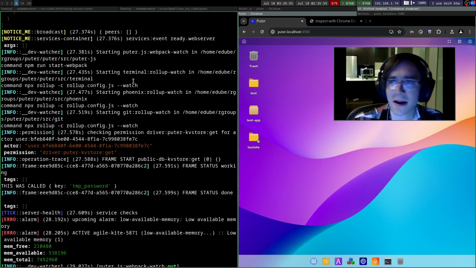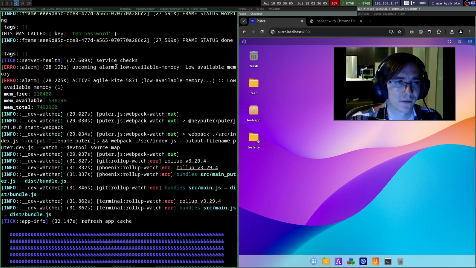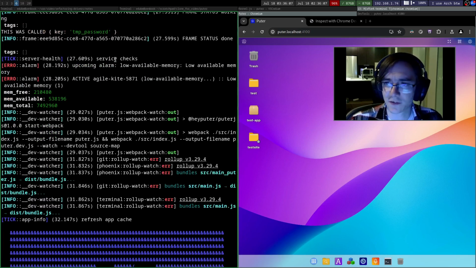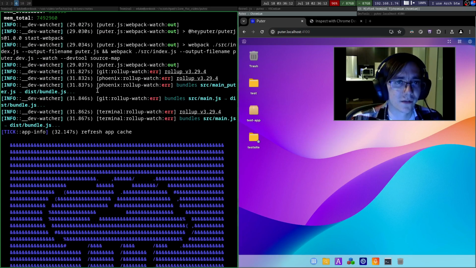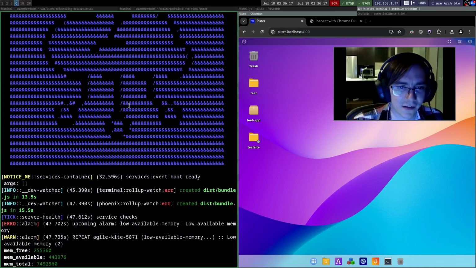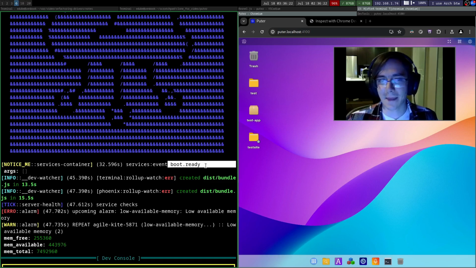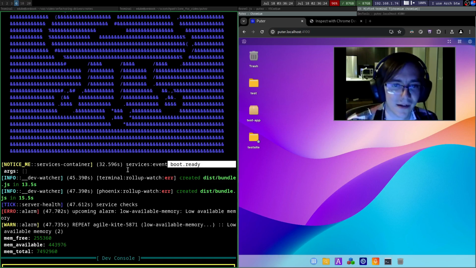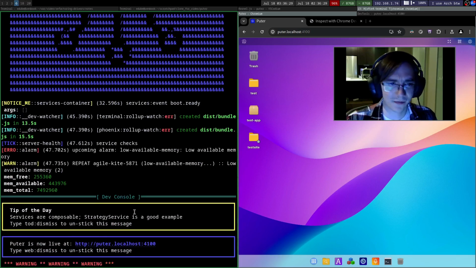We start seeing Webpack logs. In development, there's a Webpack watcher, and it logs every time a file changes. It also logs a lot at the beginning. So we see that. We see the server health service has done its first service check. We've refreshed the app cache because it's been running long enough now that that sort of thing is starting to happen. And we get the boot.ready event. At that point, we're done. That's the boot sequence. The Webpack watcher hasn't finished outputting all the stuff that it outputs.